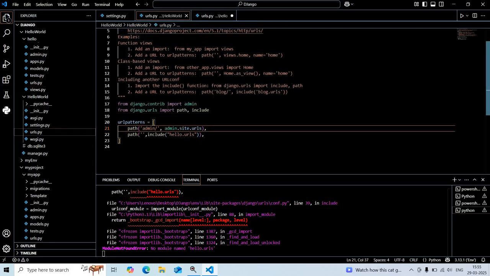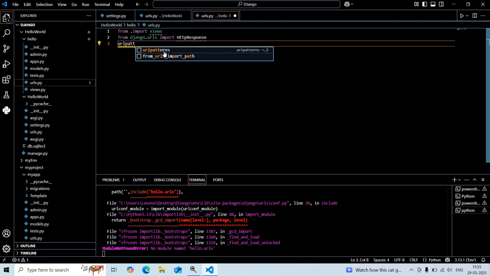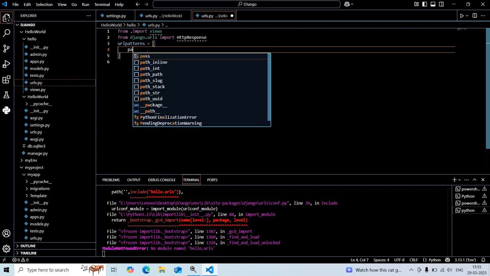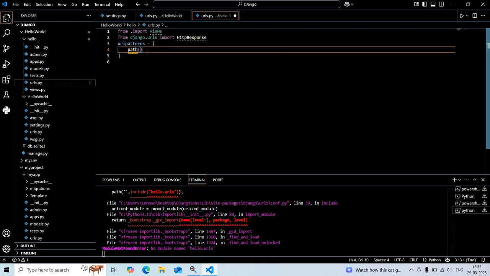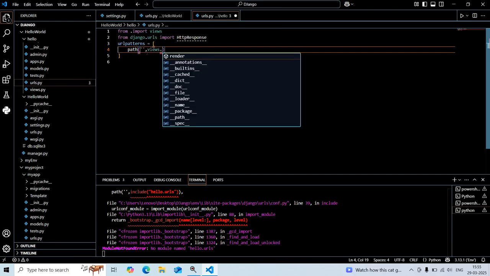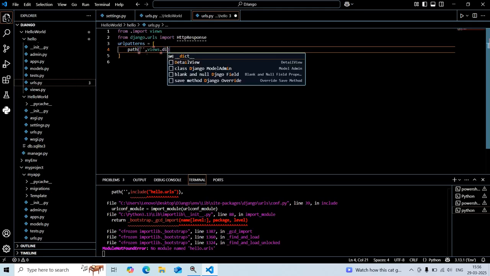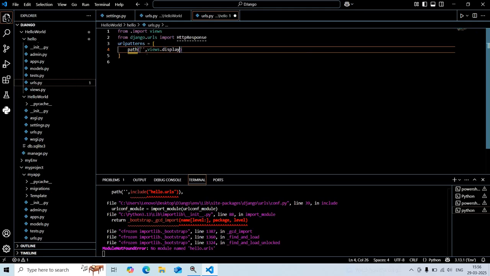Once we're done with that, same as the previous urls.py, we type urlpatterns. Here is the suggestion. Once you type urlpatterns, you have to provide the path here, and in this path we provide our views path. So simply write views dot your function name, which will be created in the views.py file. Suppose the display function we create in our views.py file after some time.